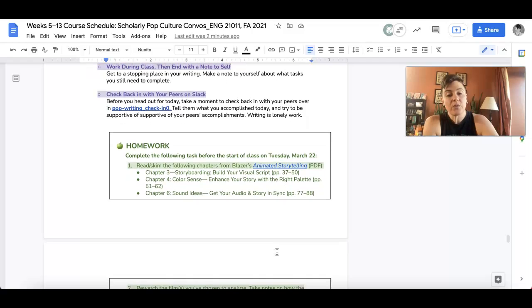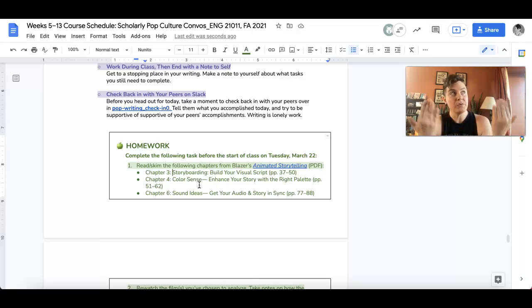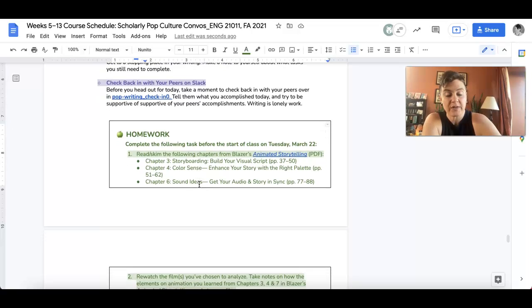So for homework, you are going to return to Blazor and you are going to read slash skim chapters 3, 4, and 6 that talk about different elements of storytelling that are happening in animated films. And remember again that when you're reading it, you should always be asking yourself, how might this apply to help me look at my film in a way that I didn't see before and help me understand the choices that are being made by the people who created this film to get us to have a certain emotion toward and an interpretation towards a certain character or storyline, right?